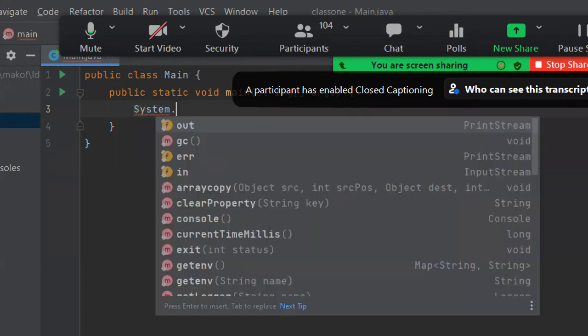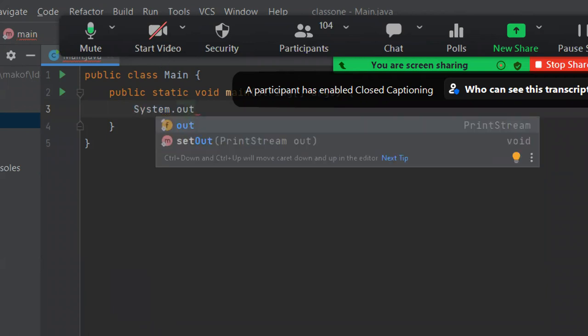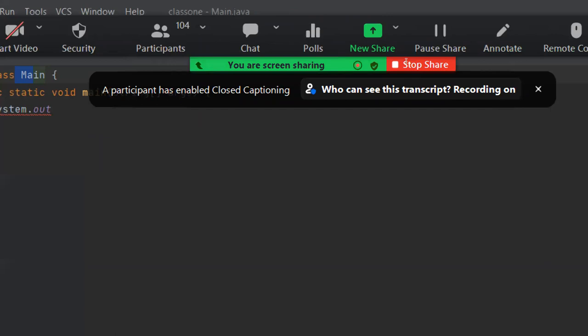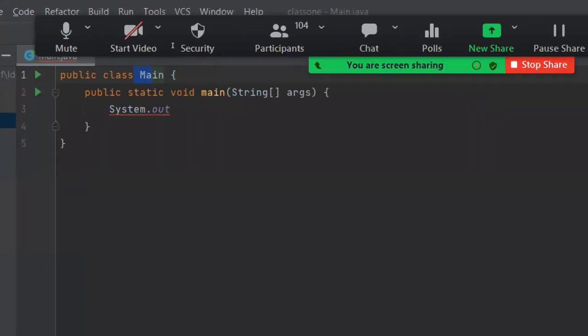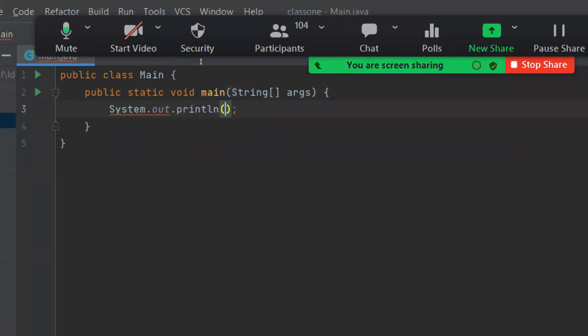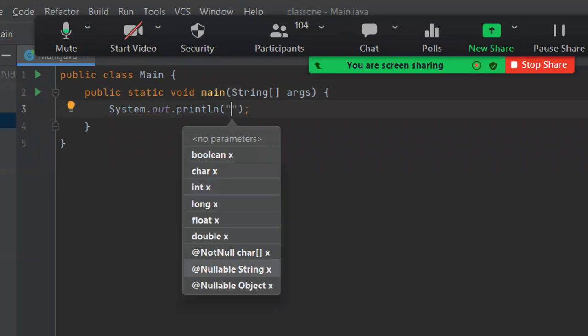Now, in the System class, there is something in there called out. The same way that in the main class you're seeing on the screen here, there is something in there called the main method. So in Main, there's small main. In System, there is something called out. And then in that out, there is something called println. Now in println, you can put in the string for you to display whatever you want to display.